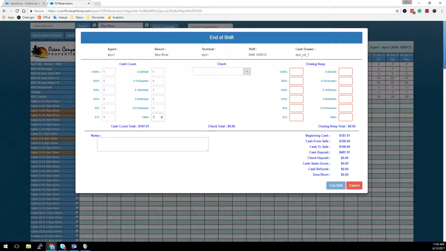Okay. If you notice over here, the overshort calculates how much money we say that you should have inside your cash register. And then your cash count here says how much money you really do have. And then it subtracts the difference, and you can see that we're even. Let's do 2 pennies. Okay. And now it says that we're overshort by 1 penny. Okay. That's because we have one too many pennies.